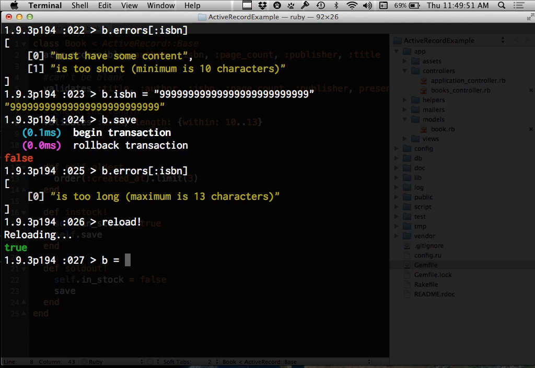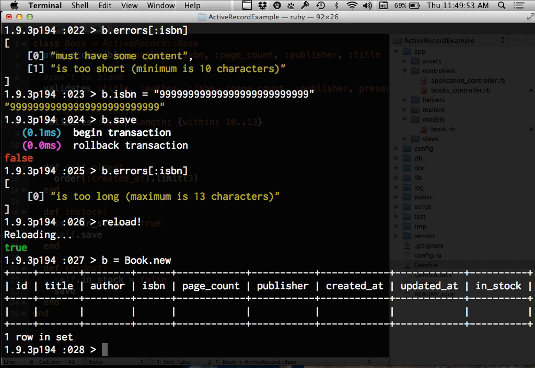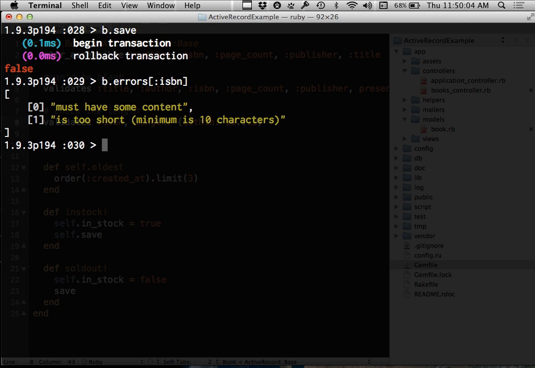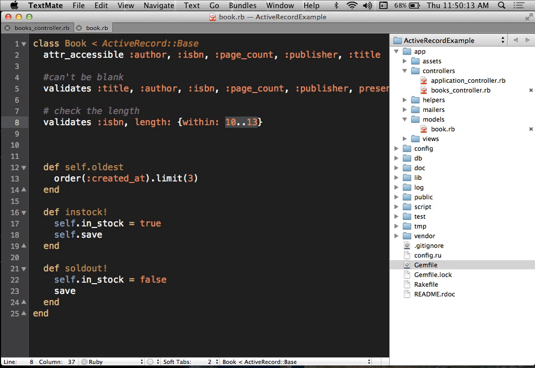Reload. Book.new. Save. Errors for ISBN. Right. So again, it's saying it's too short. If I put a big number in there that goes over the 13, the error message will change to too long. Essentially, within is the same kind of thing as doing the minimum and maximum. It's just a more concise way of writing it, providing it with a range. Any of those will work.